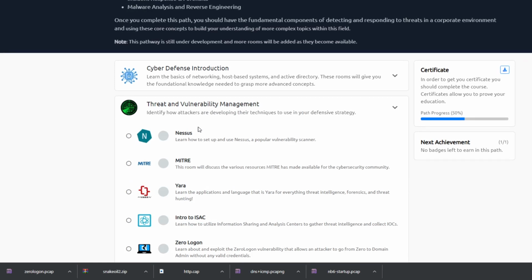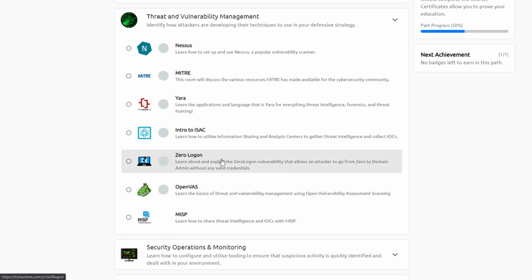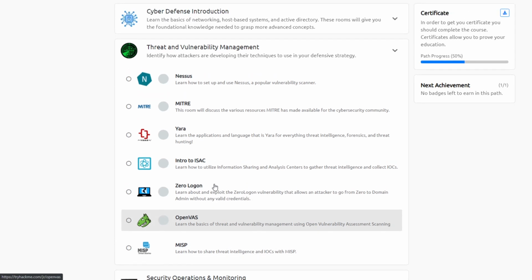Now, threat and vulnerability management. Here you will be getting introduced to different frameworks, tools that are used to analyze vulnerabilities. One of them is Nessus, as you can see here, and of course frameworks and standards such as MITRE and YARA, of course, for malware analysis. And of course here you will get basics, how to exploit the Zerologon vulnerability, which is prominent. It has been released recently against Windows systems or Active Directory. OpenVAS is a tool for analyzing vulnerabilities and discovering them, and MISP.